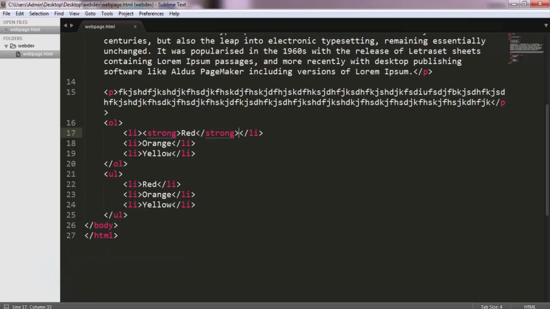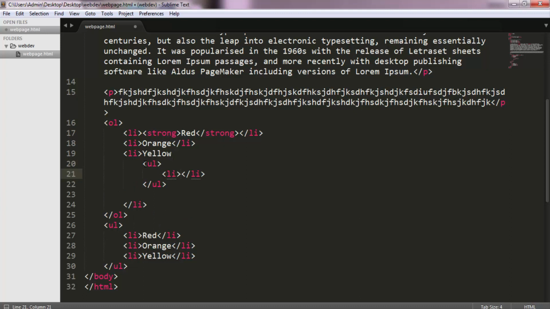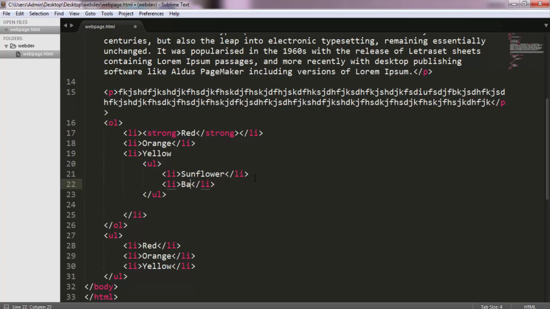Likewise, we can also nest other lists inside of a list. So let's say I wanted to have a list on the yellow. So I want to have a list with a few shades of yellow. So inside this li, I can actually add another list. So let's add an unordered list. So I have another UL, an unordered list inside of that. And I'm just going to give that the first shade of yellow, which is sunflower. And then another li, and I'm just going to call this banana.